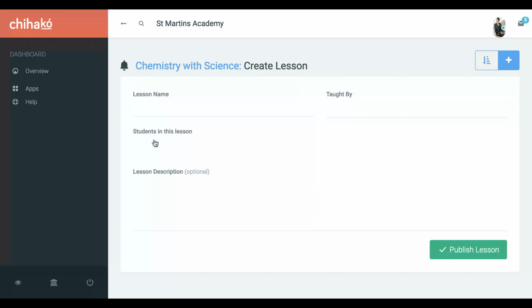They'll select the teacher, and that means that this teacher is the one who is designated as teacher for this lesson. And then here you can select from a list of all the students that take this subject. You can select a list of students that you want to allocate just to this lesson. And then lastly, you can add a description of what this lesson is all about. Scroll to the bottom of your screen and click the green button to publish your lesson.